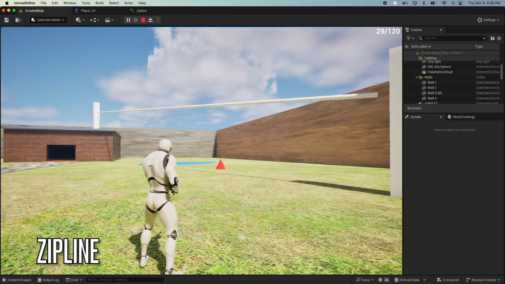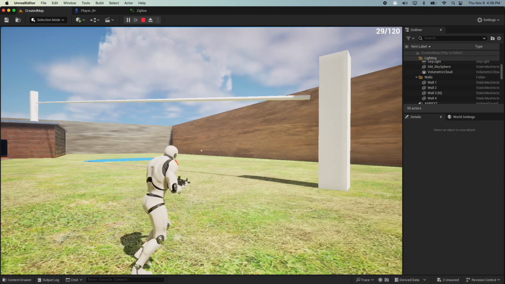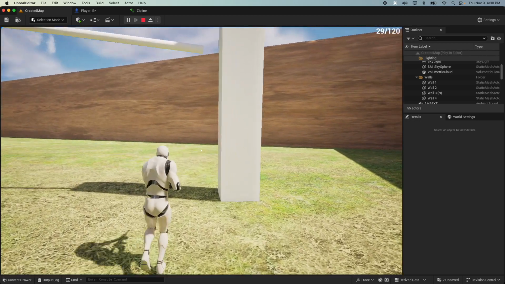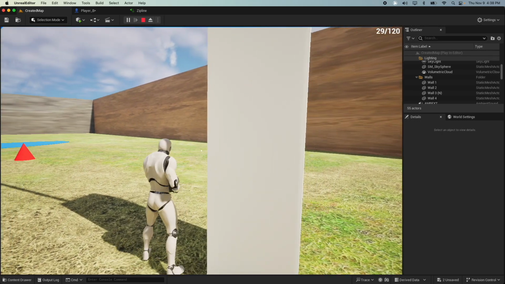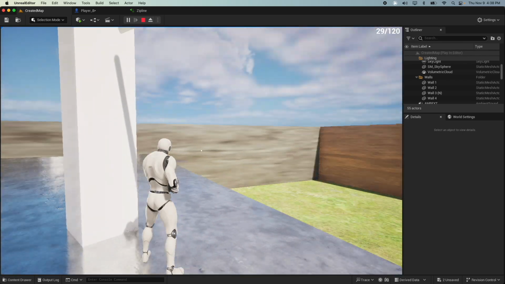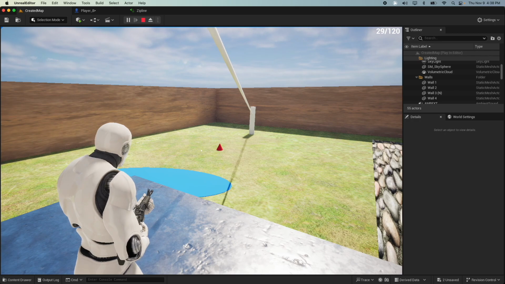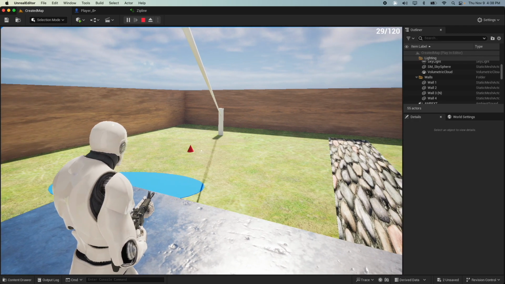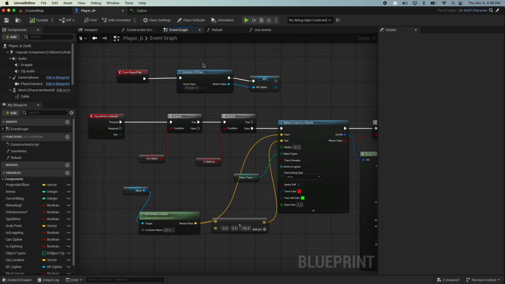Alright, so the next thing we have is a zipline. This works by coming over to the start of the zipline here and pressing E. Pretty simple zipline, and let me show you how it works. The BP zipline that this references is the rope that's in the world.